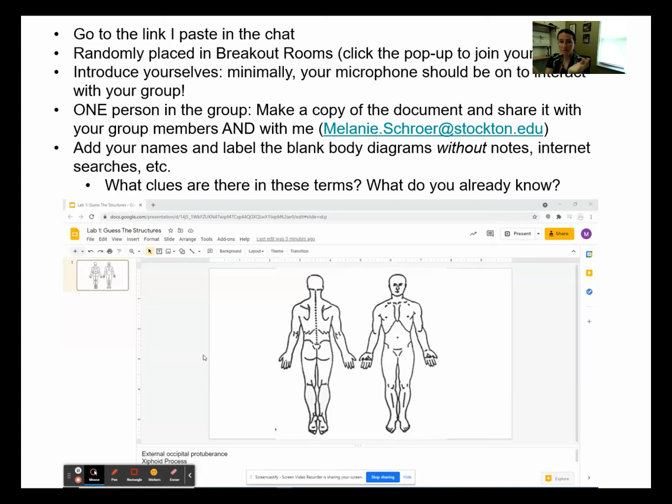And I'm going to randomly place you into breakout rooms. Essentially, a little window is going to pop up and it'll say join room. You click on the join button and you're going to be taken into a breakout room. Once you're in there, you're going to be working with 3 or 4 of your peers to label this document. What you're first going to do is choose one person in your group to make a copy of this document, and you're going to work on the copy.